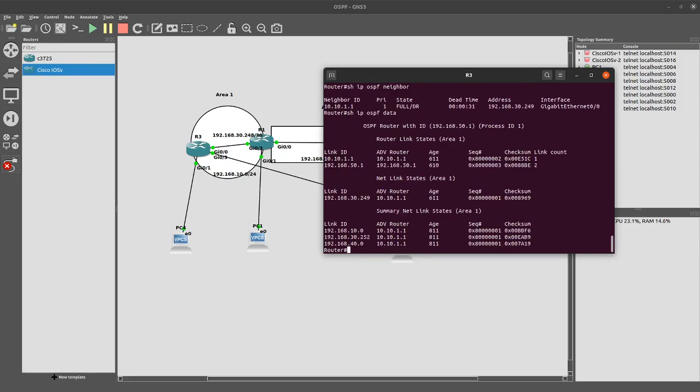Here you will see everything in the database for area 1. This is the sequence number, this is the checksum, and the link count: how many links, and which link is going where. This is the age, I think in seconds, meaning how many seconds until this sequence or advertisement expires. So be familiar with all these things, so you can verify easily if anything goes wrong during troubleshooting.